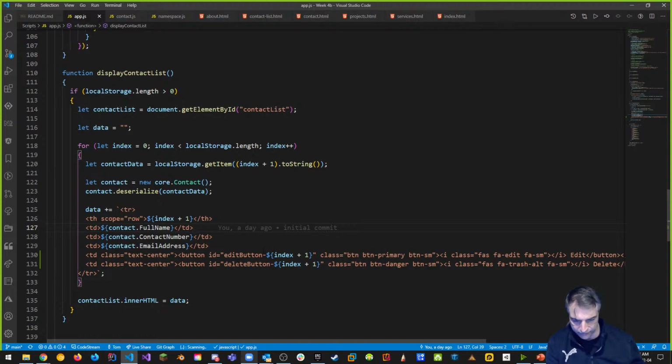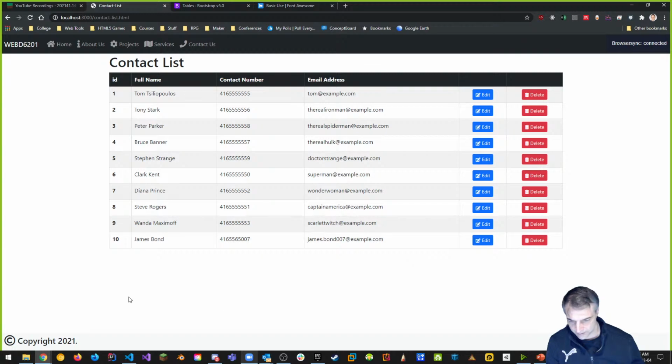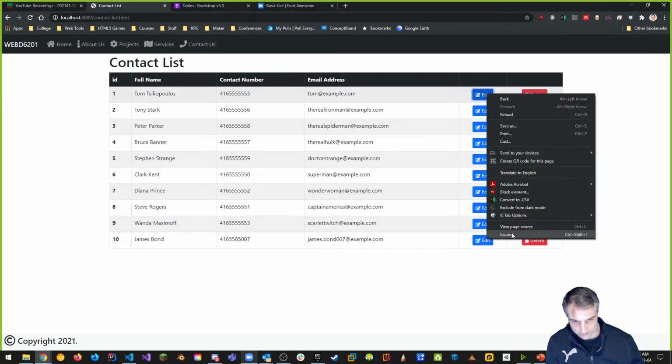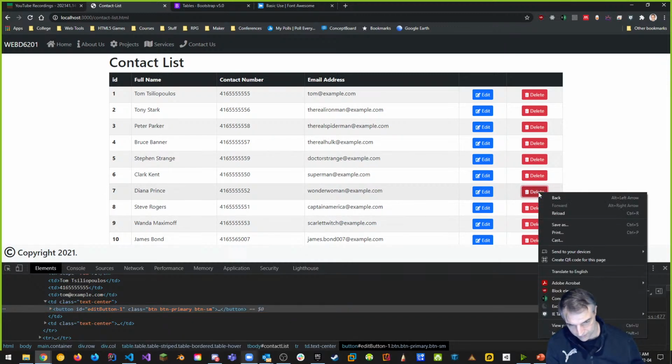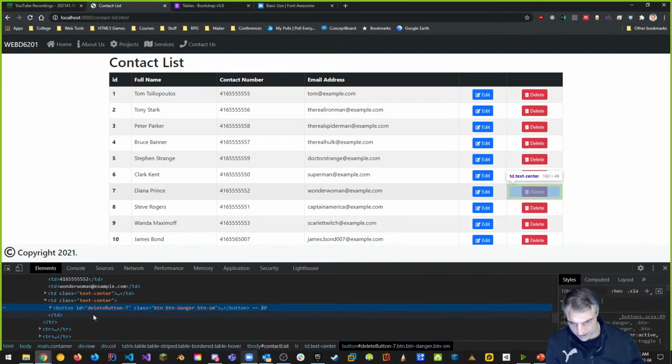And that does each of the items in my list. But again, if I look and inspect elements now, let's inspect this element. So I can just inspect. It'll take me right to that element. It actually does that. Edit button 1, button primary, button small, and so on. That's what it does. So that's when I look at a button itself. If I, let's say, inspect this one, this should be 7, right? If I inspect this one, it should say delete button 7, whatever.